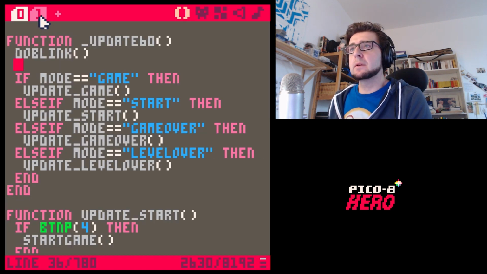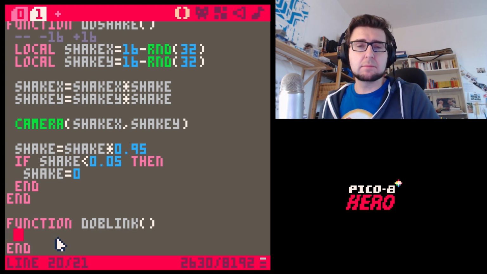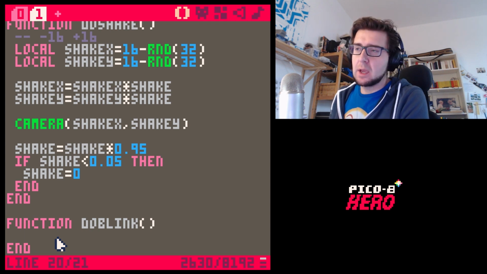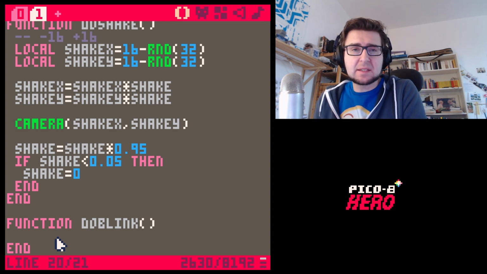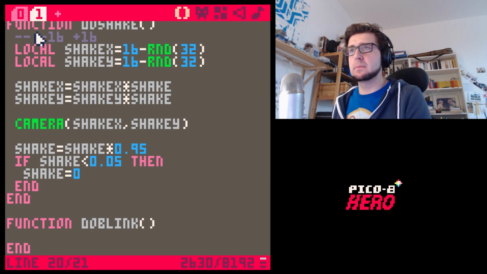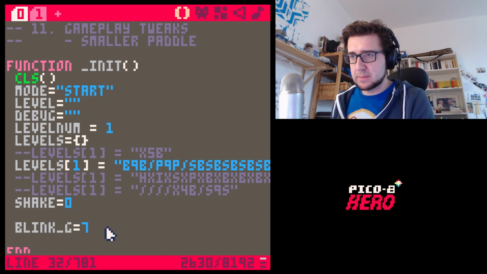Okay, so in the do blink function, what are we going to do? Well, a good idea is to simply count the number of frames that have passed. And once a certain number of frames has passed, you change to a different color. That's a very simple way to do this. So I'm going to create a new variable called blink frame.